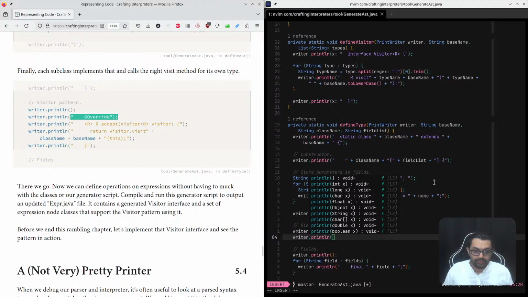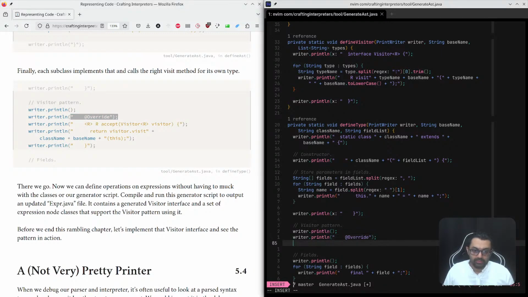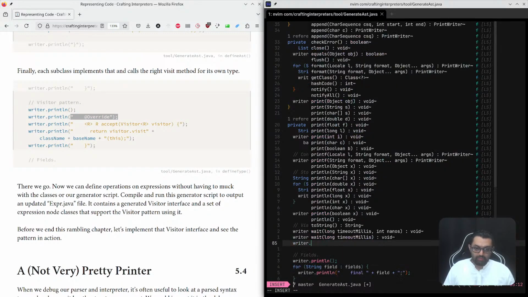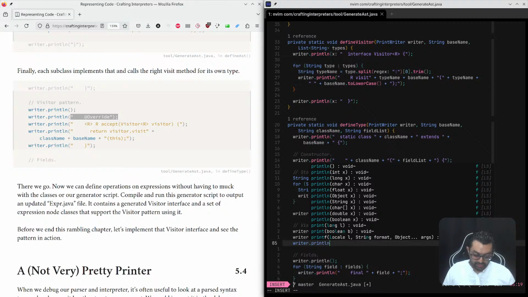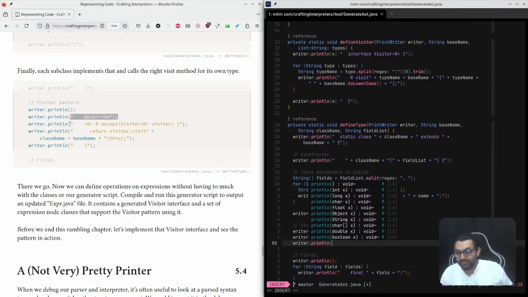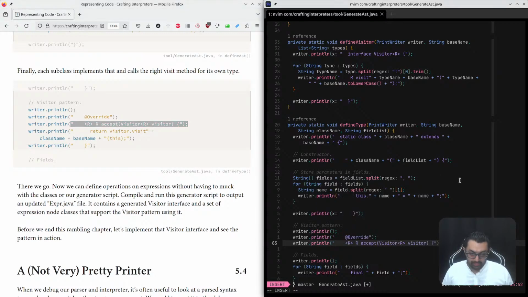Override. Okay. Yeah, I think Mosquito Bro might in fact be back. And by bro, I mean the opposite of bro.